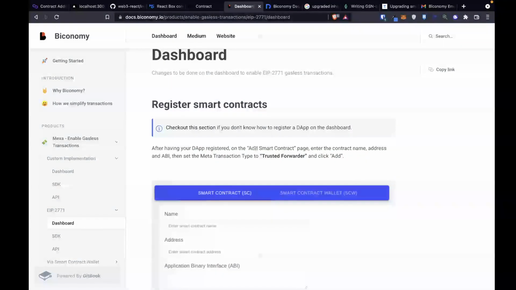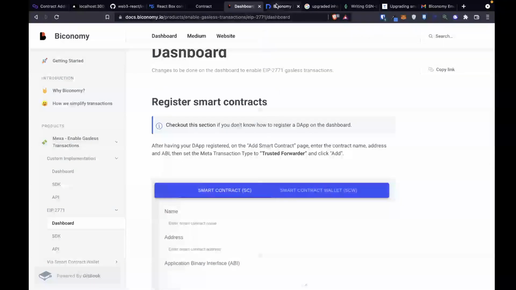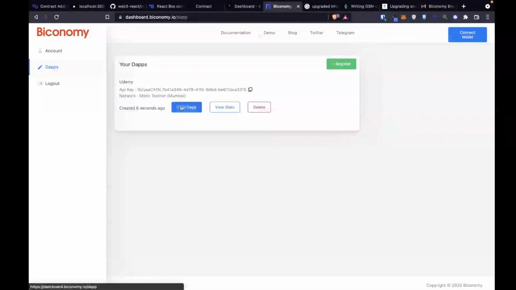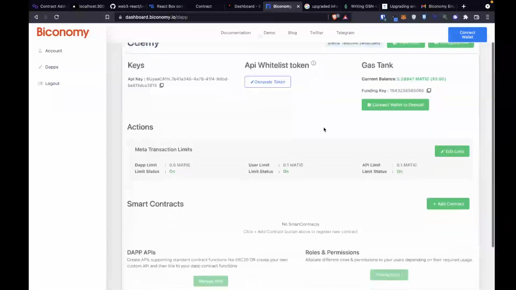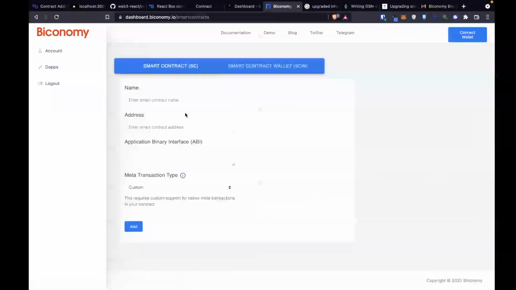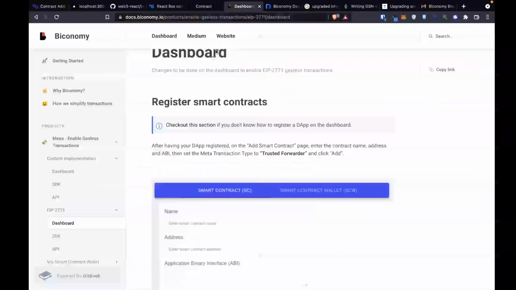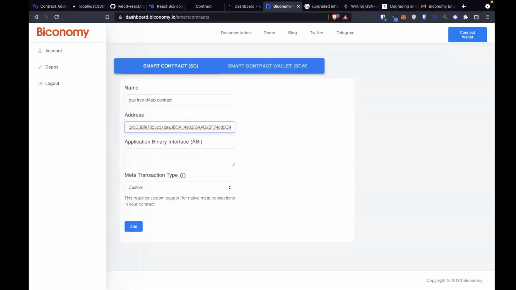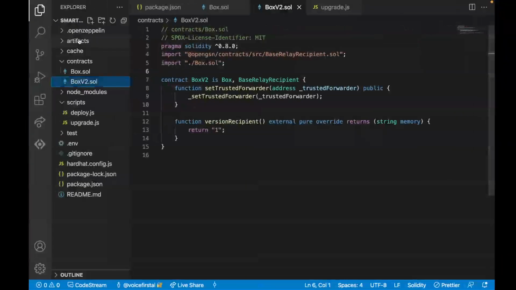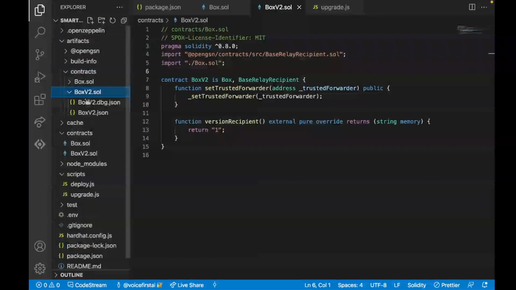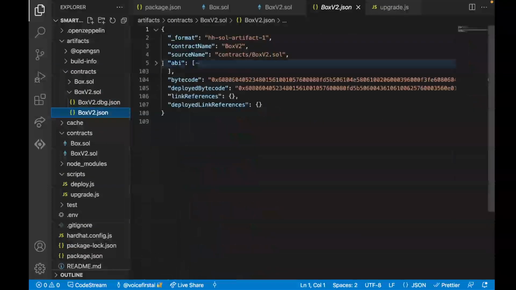After you register the dApp, on the Add Smart Contract page, View dApp, add a contract. Okay. This is going to be gas-free dApp contract. Address of our contract, again, is right here. Paste that. They also need the ABI, which we can get from artifacts, contract, box v2. And now I'm going to collapse this ABI and copy everything inside of it.